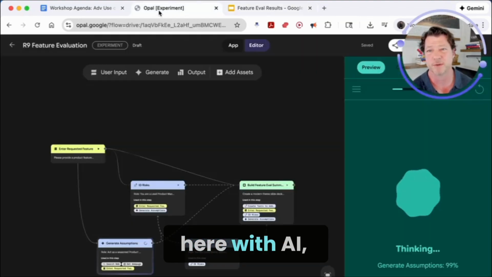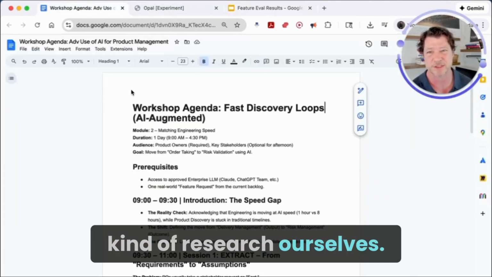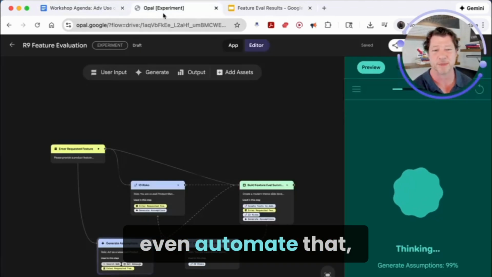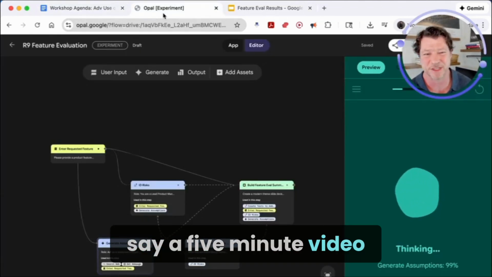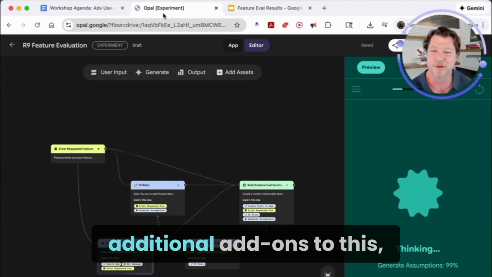But what we've done here with AI, one, we're using prompts to do that. We don't have to manually do all that kind of research ourselves. And then we can even automate that. So in the time it takes for, say, a 5-minute video, we can get the results, or at least 99% of those results. Check back later for additional add-ons to this.